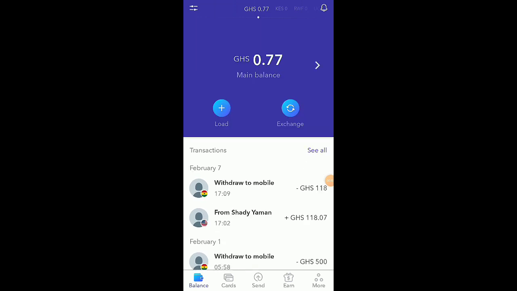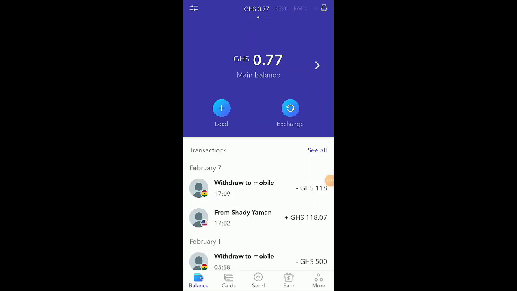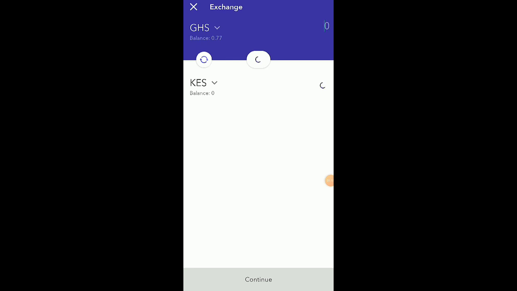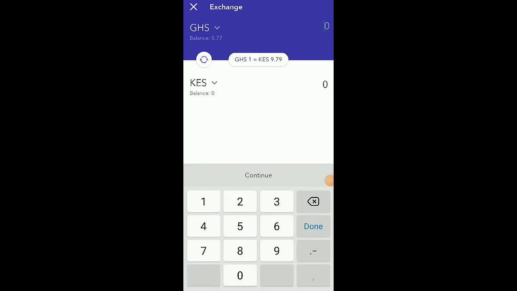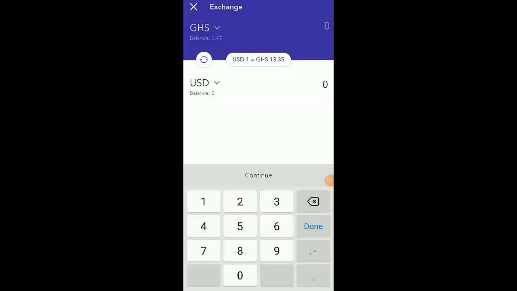First of all, you will load your account with your mobile money. You click on load and load it with mobile money. But I'm not ready to trade right now, so I will not load. Let's say you load 100 cedis. Then you click on exchange. Right now it's Ghana to Kenyan shilling, but I want USD. So right now, Ghana to USD, the rate is 13.35. That means one USD is equal to 13.35 cedis.